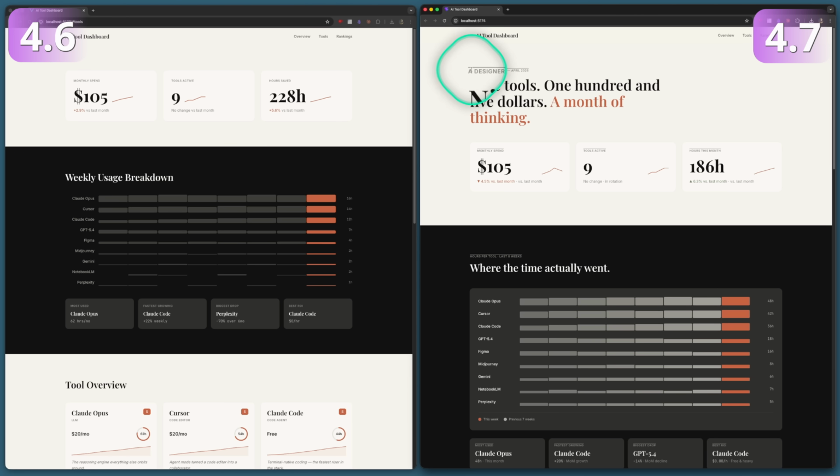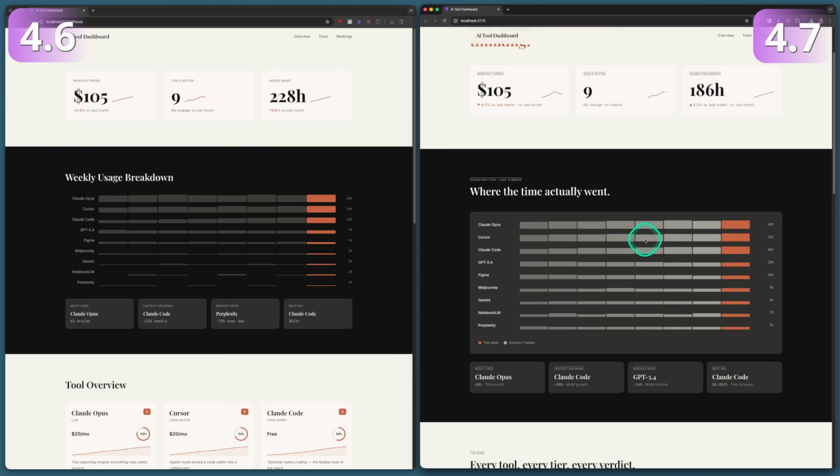It is also nice that it used this kind of element, like the border top, and then it kind of carried it over into other sections of the website. I like that. This kind of shows you a different level of understanding, right? So well done Opus 4.7.